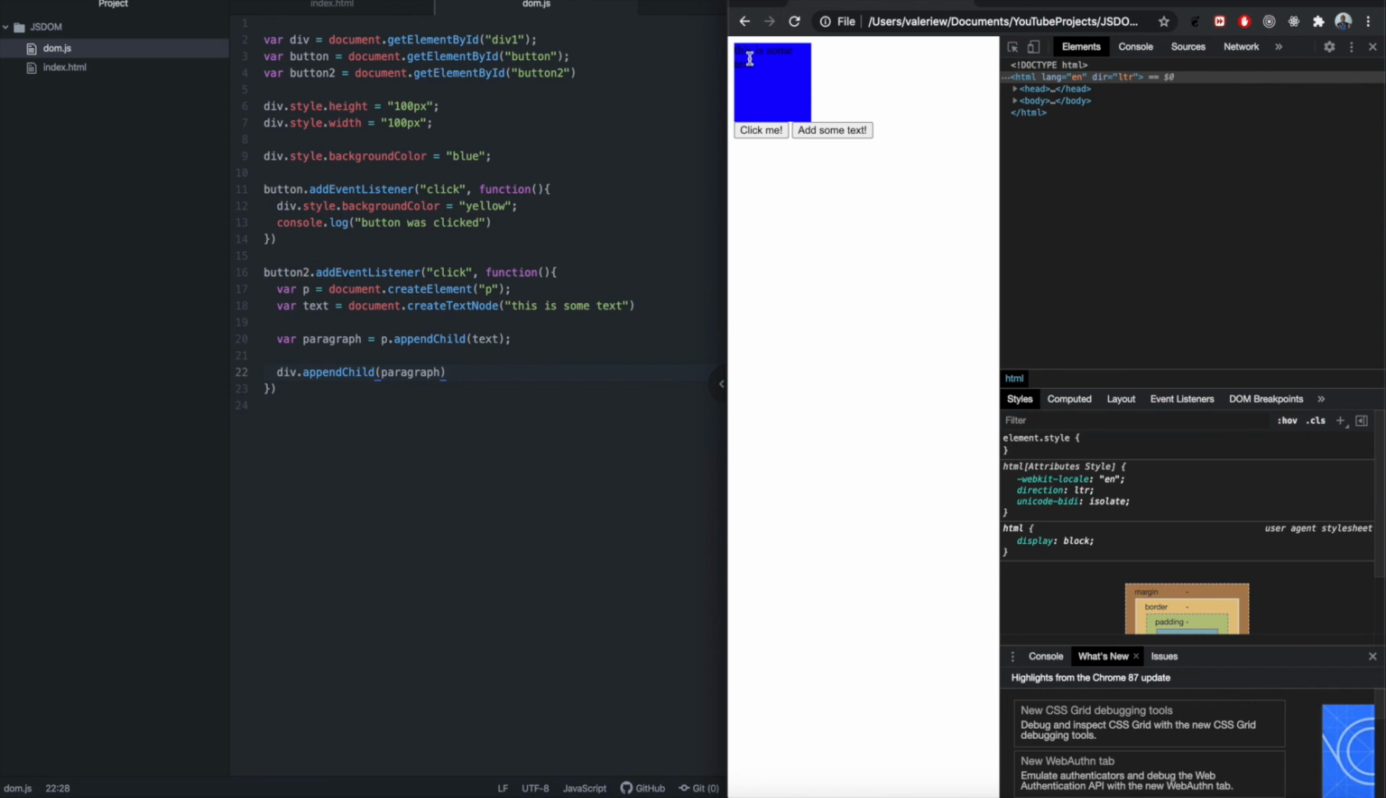Basically, we clicked our button, and let me refresh. So when we click our button, we see the text has now been appended within our div element. And if we want to click our other button, we see now that the text is actually more visible because we changed the background color to yellow in the previous example. So this is just another example of how we can leverage the use of DOM manipulation to create additional elements and nest them inside of already existing elements.